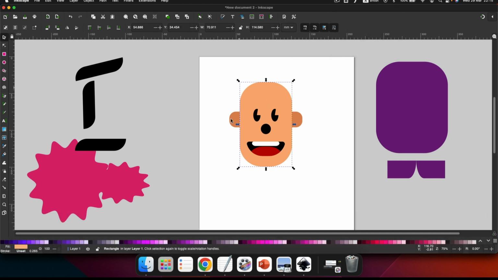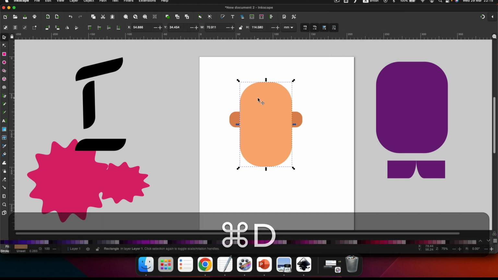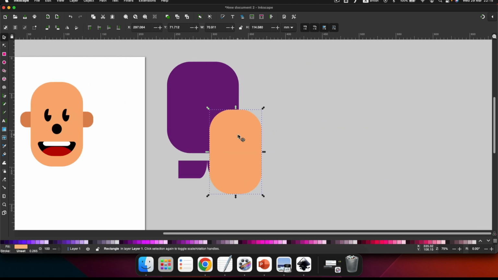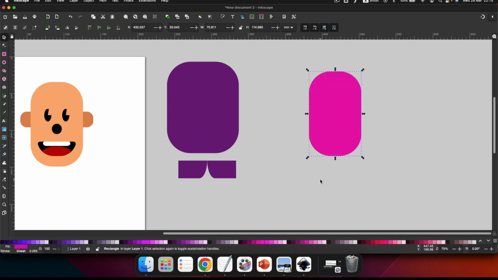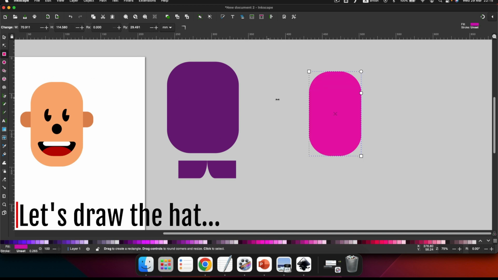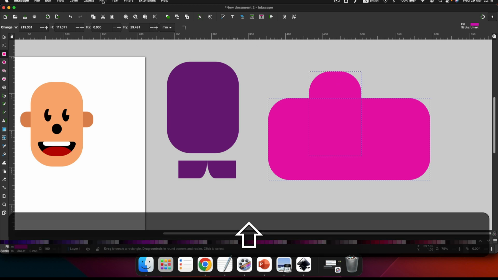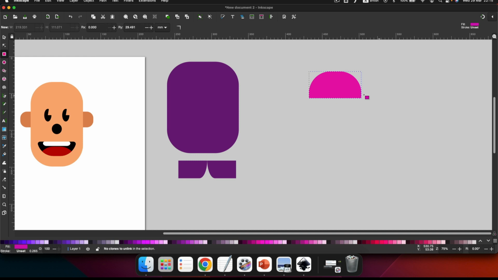So let's duplicate the face. Let's move that. Need a bit of space. Let's move that over here. And let's change the color. Now, let's have a rectangle. And let's cut across it. This is going to be our hat. So selecting one, holding down shift, selecting the other, path difference, that's our hat. Let's make it a tiny little bit bigger.